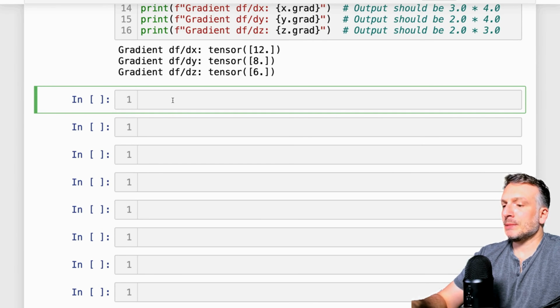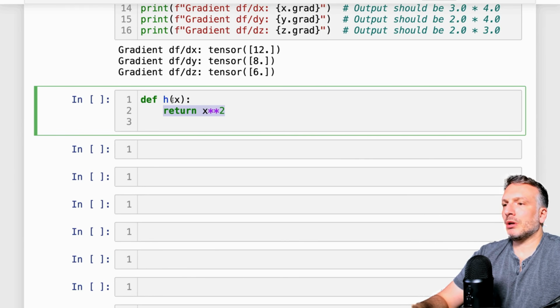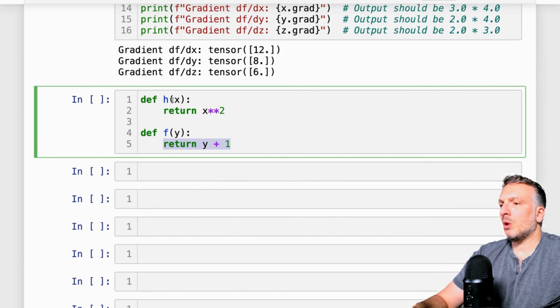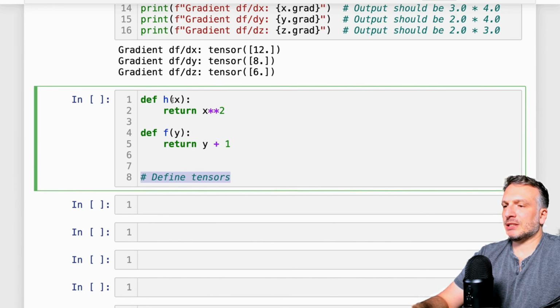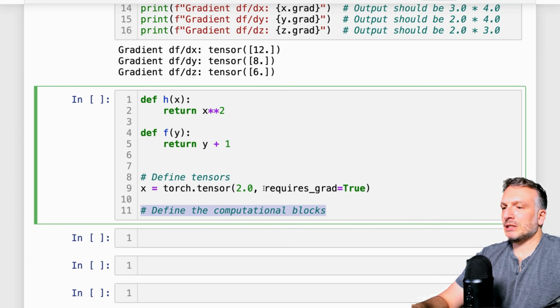So again, let's look at a simple example in PyTorch. I'm going to define a first function, h of x, and this is going to return x squared. I don't really care, I just use a very simple function, and this is going to be good to showcase the example. Now I'm going to define another function, the function f of y, and it's going to return y plus 1. Now let's define a tensor. So I'm going to define the tensor x. This is going to simply be 2 wrapped into a tensor function of PyTorch. I require the gradients to be computed, and I'm going to define the computational blocks.